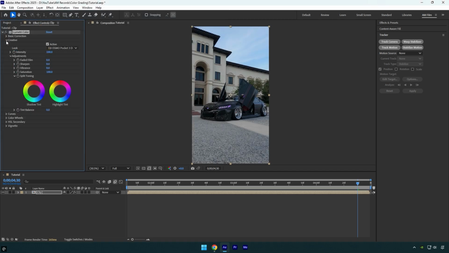Let's close the creative for now, since we don't need it at the moment, and then expand the basic correction. I will slightly change the settings to my liking. Note, don't copy my settings, because every video is different and my settings might not work for you. In my case, I like to keep my videos as dark as possible, so I'll adjust the lighting to my personal taste until it looks right to me.